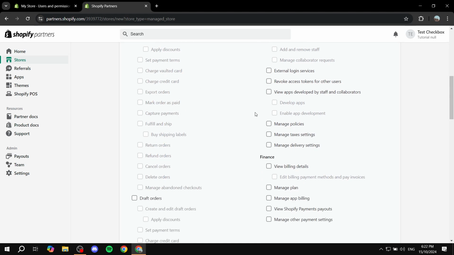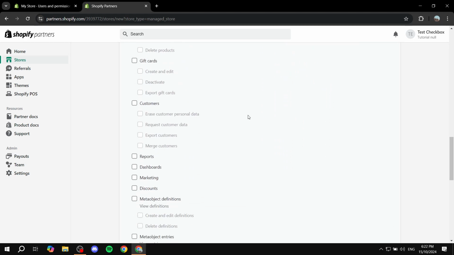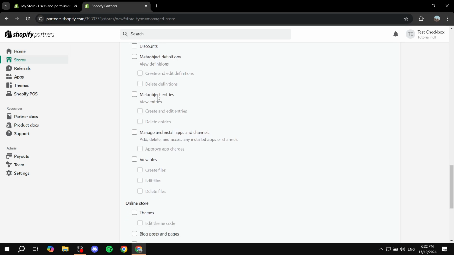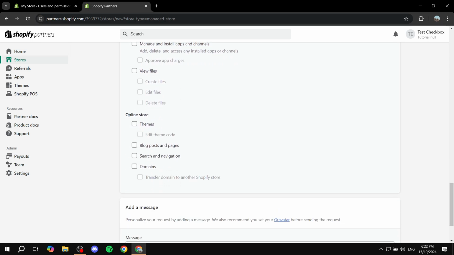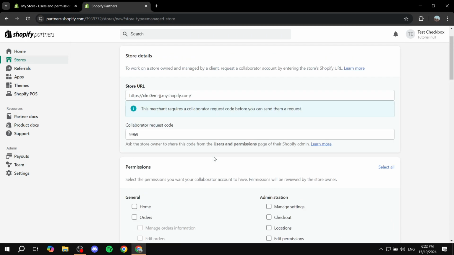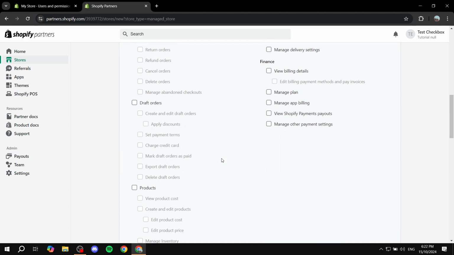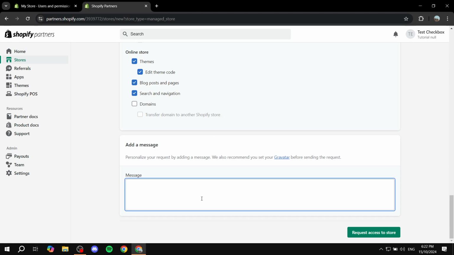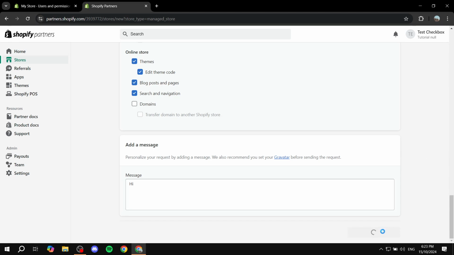For example, if that's not what you actually want, maybe it's let's say dashboards or marketing or discounts. Maybe that's the thing that you want. Maybe also you want to design their store, so you would want to go to online store, themes, edit theme code, blog posts and pages, search and navigation. So just go ahead and select whichever thing that you actually want to be able to have access to, and then you can just go ahead and scroll down to the bottom. If you want to add a message, you can feel free to do so, and then click on request access to store.